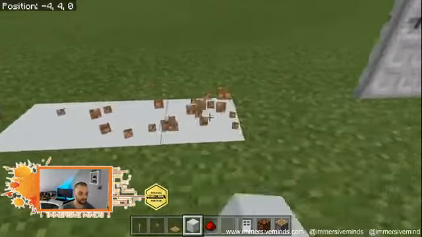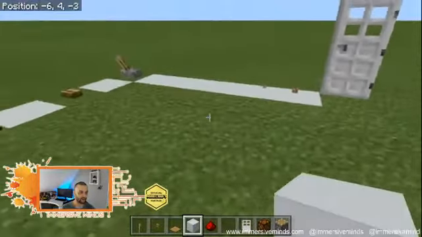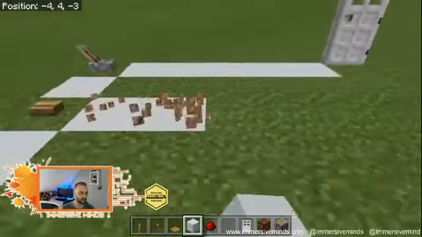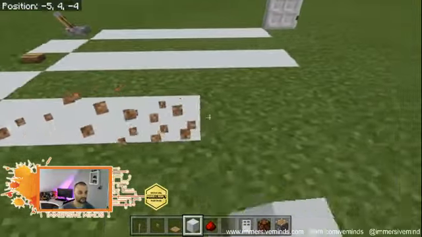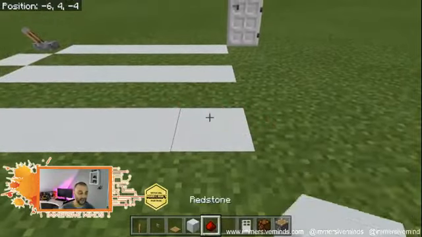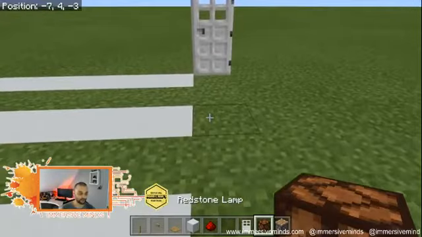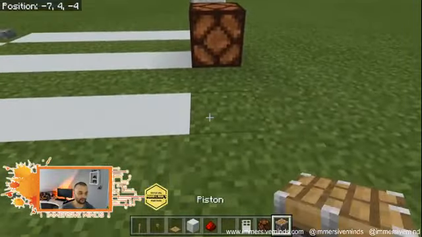1, 2, 3, 4, 5, and then the door. Let's do that here. 1, 2, 3, 4, 5, and then we'll do it with the pressure plate. 1, 2, 3, 4, 5. And at the end of each of those, I'm going to put the lamp and the piston.